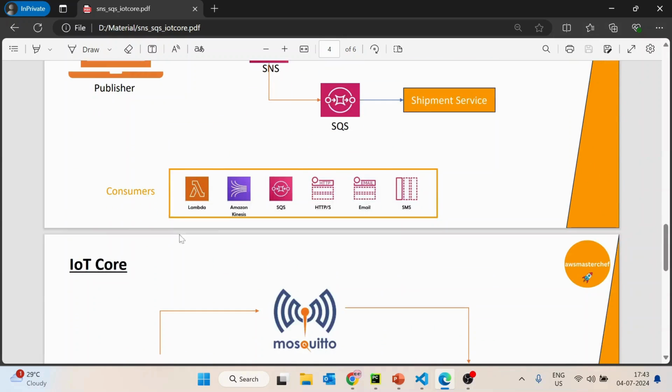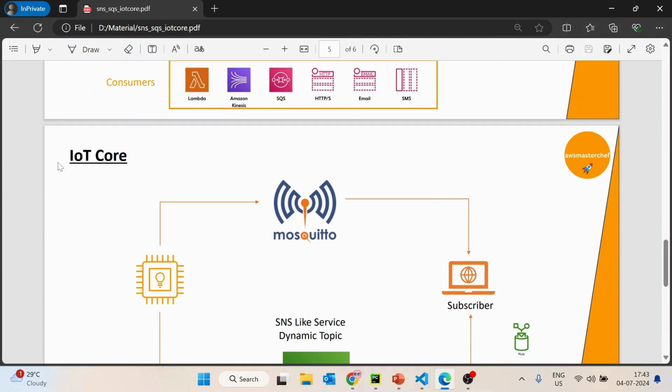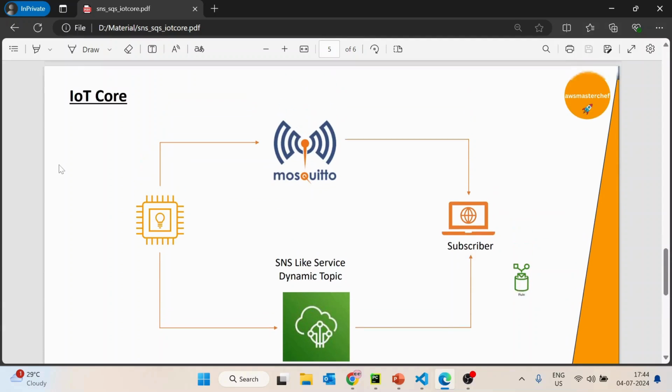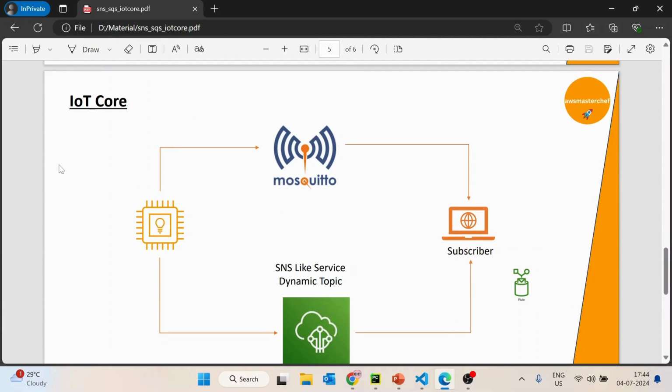Then, let's understand why we need AWS IoT Core. AWS IoT Core, in brief, is more or less similar to SNS in working. Mosquitto is an open source broker which is equivalent to AWS IoT Core. So it's basically a broker. Let's say you have multiple devices. Today we have smart ACs, smart bulbs, smart fans, everything is smart.